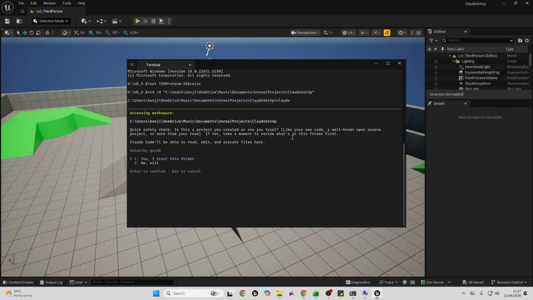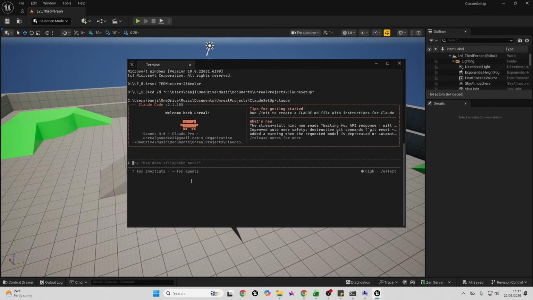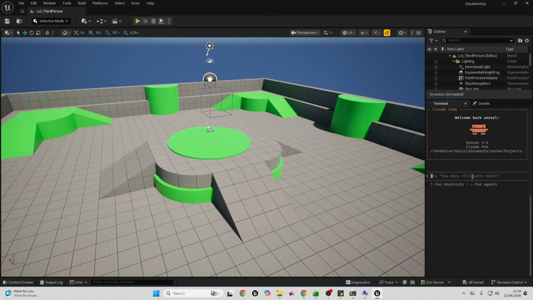and I guess it's asking me if I trust Claude with this. I'm just going to say yes. I've already logged in, but you may need to click enter again and then log in. Once you've logged in, it should open it up here. And I do think you need the Claude Pro subscription in order to have access and run commands. But I'm just going to ask Claude to add me a big cube to my level. Add a big cube to the middle of my level.